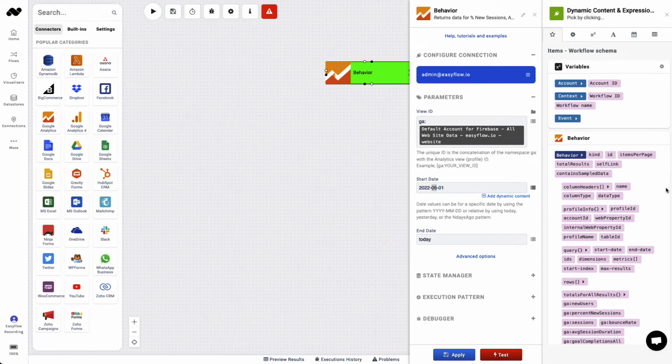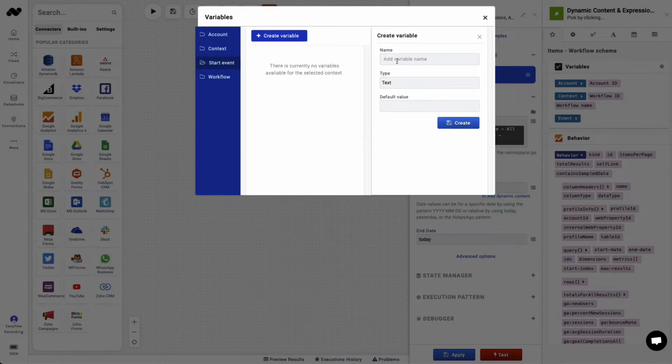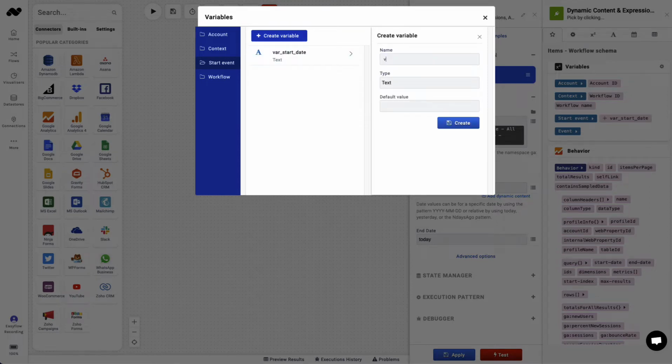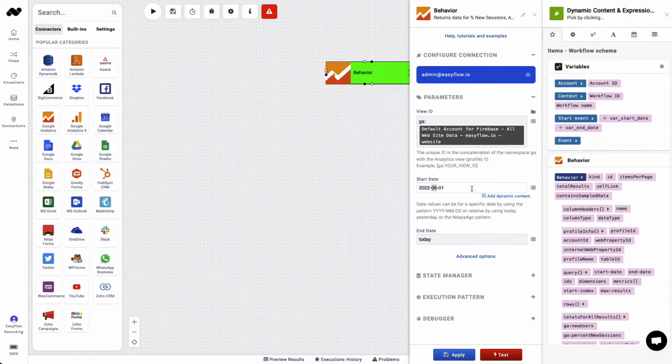To create a start event variable, you can either click on the Variables menu from the toolbar or from the Dynamic Content panel by pressing the icon located on the right side of the Variables group. From the Variables window, select the Start Event and create two variables. Name the first variable, var start date, and name the second variable, var end date. Then, from the Google Analytics configuration panel, map these two variables to start date and end date text boxes respectively, and press Apply to save your changes.